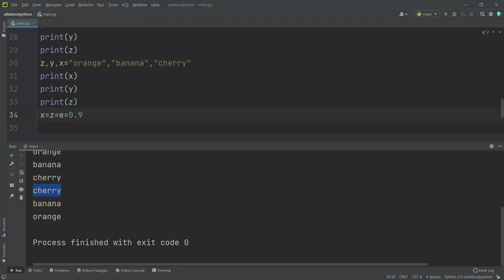See here what I am doing. Here I am assigning a float. Here 0.9 is a float, right? So a float value to the e variable, z variable and x variable. See here, e, z, x are three different variables. For three different variables I am storing a single value. Is it possible? Yes, it is possible.